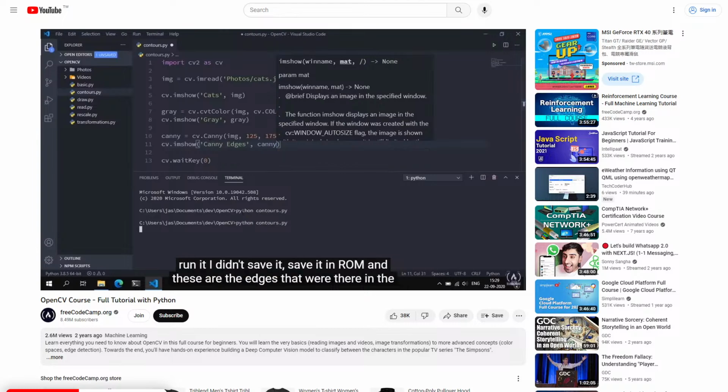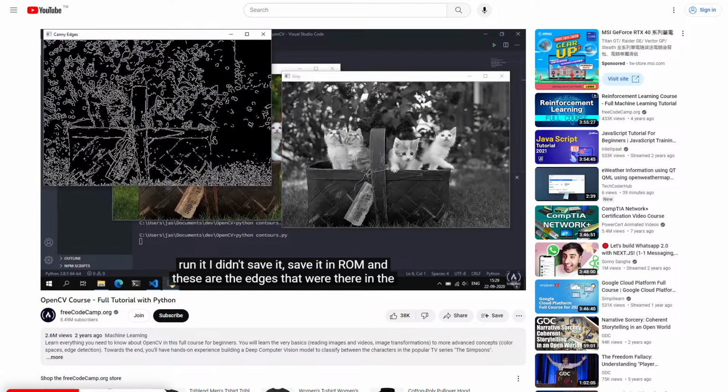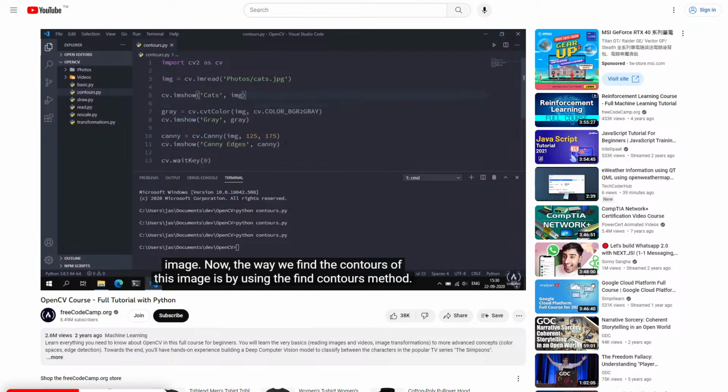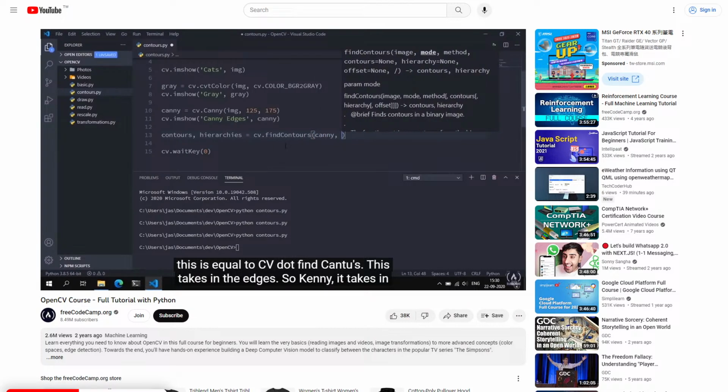Let's save that and run. And these are the edges that were there in the image. Now, the way we find the contours of this image is by using the findContours method. Now, this method basically returns two things, contours and hierarchies. And essentially, this is equal to cv.findContours. This takes in the edges, so canny, and it takes in a mode in which to find the contours.